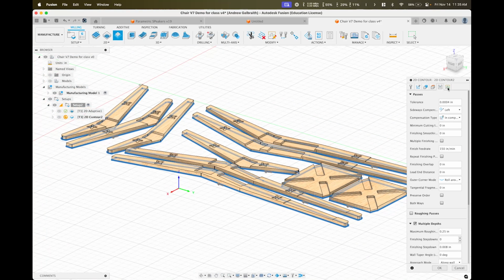Okay. Do you want more or less? If you do all of it in a single pass, it would be faster, but you have a higher chance of breaking the bit or the bit burning up or a lot of things. So you want to kind of take it easy on the bit and let it do it in multiple passes, especially because we're only using a 1/4 inch diameter bit. It's a relatively smaller one.